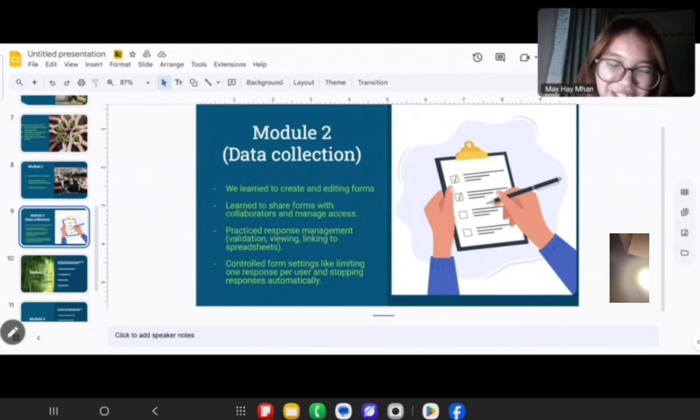Then we also practiced response management. We used validation to make sure answers were correct. We learned how to review responses inside the form and how to link them to Google Sheets, so the data is more organized and easier to analyze. Next, we learned how to control important settings. For example, we can limit users to one response each, and we can stop responses automatically after a deadline. These settings help manage the form more effectively.